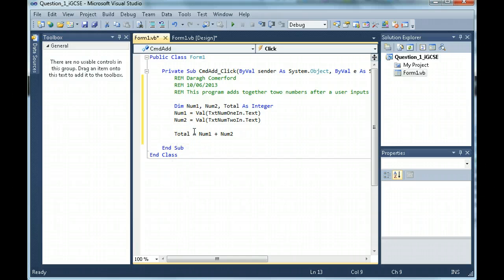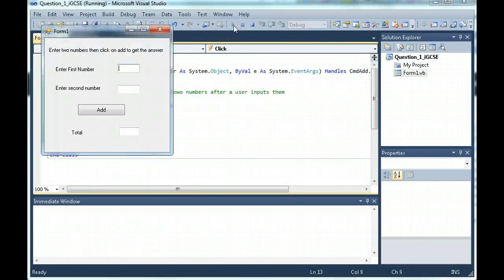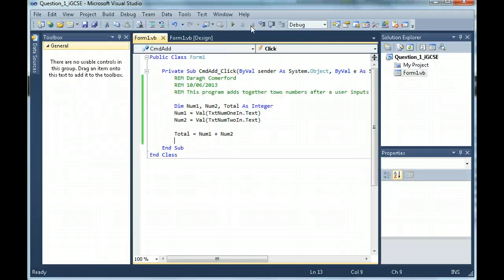Now, when I play this piece of code by pressing the play button up here, an interesting thing is going to happen. 5 plus 6, we can expect the value of 11 to occur, and when I press the add button, nothing happens. And the reason nothing happens is because I have not told the computer to display the value of the total. So here I've done this just within the variables in memory.